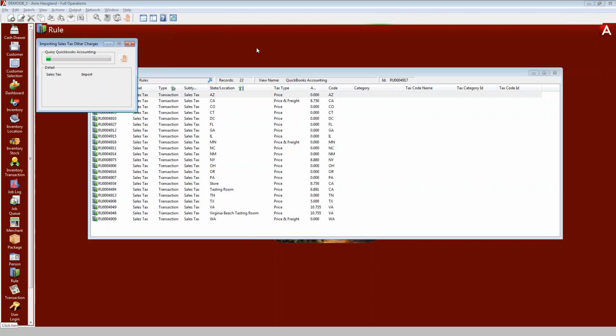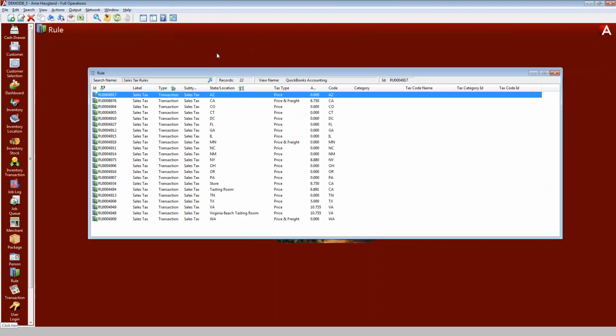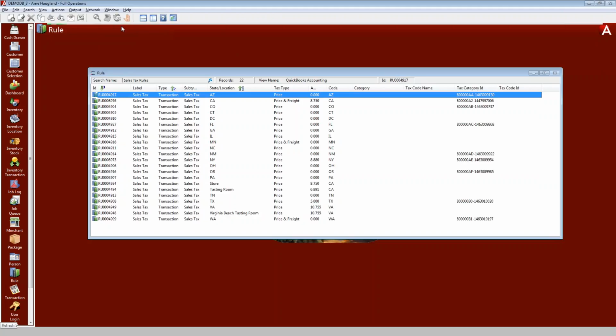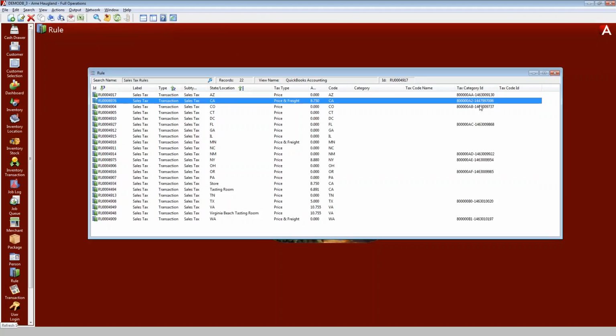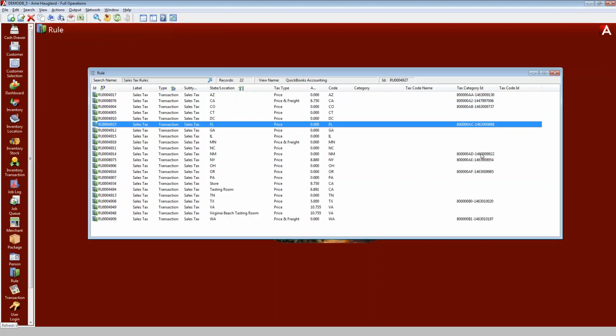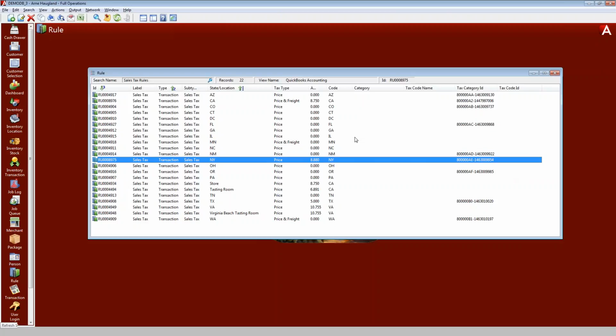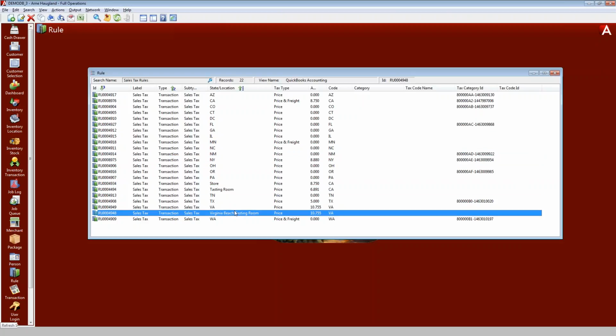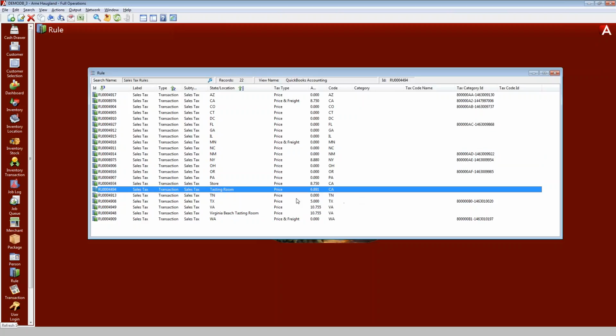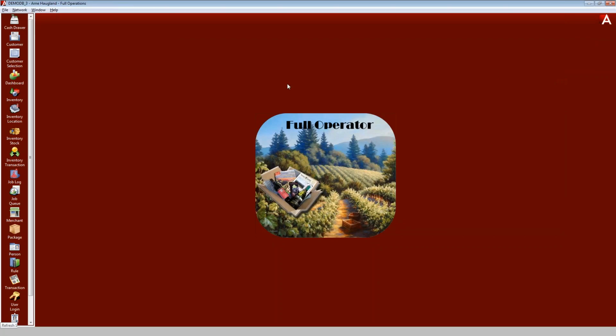And watch it whirl and whiz. Good going. Next, here we have them. So these again are IDs that are in QuickBooks. So we tie these states together. Now we have not done the tasting rooms. I'm going to skip over that right now. Come back to that at another point. But sales tax for now is done.